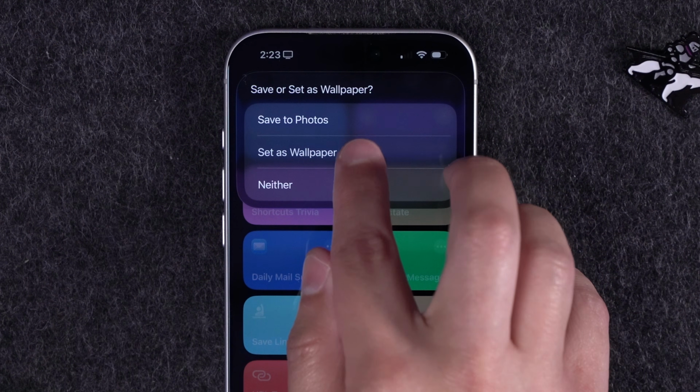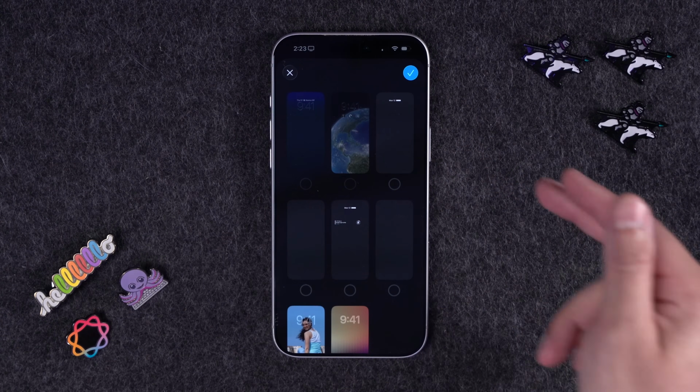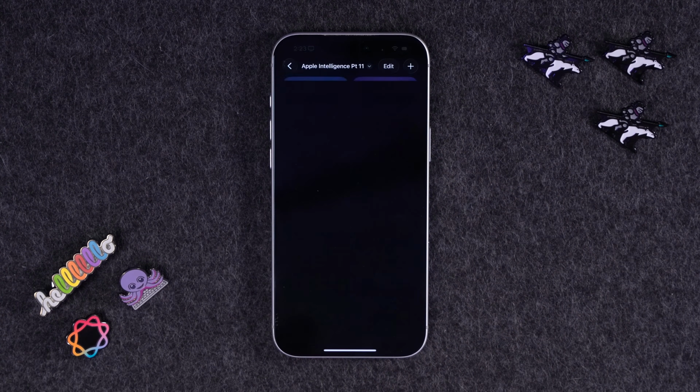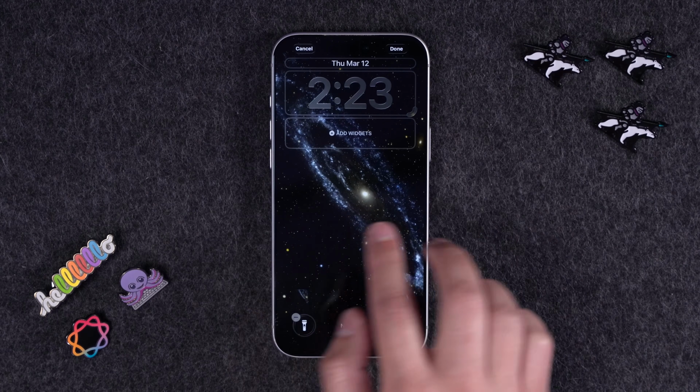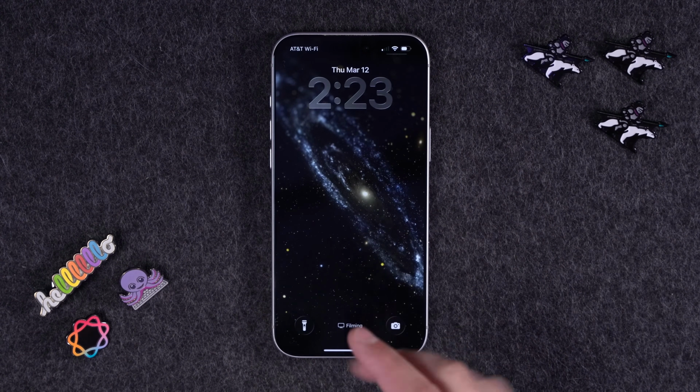You can set it as your wallpaper right now, or do neither. And if you set it as a wallpaper, you'll choose which wallpaper pair you want. I'll choose my filming focus mode wallpaper lock screen combo. Preview here, you can move it around, and now you have a nice wallpaper from NASA. And if I swipe down, there it is on my lock screen.